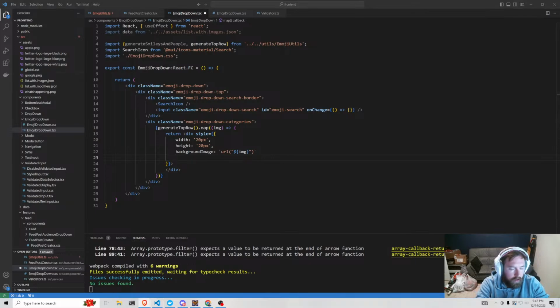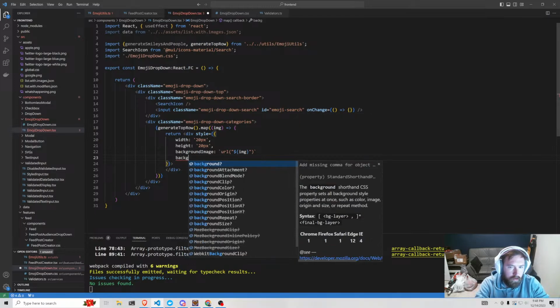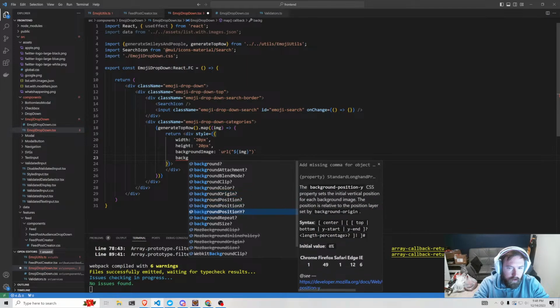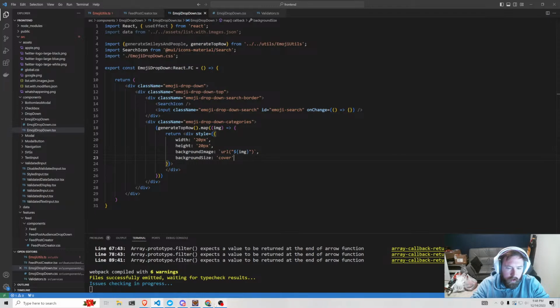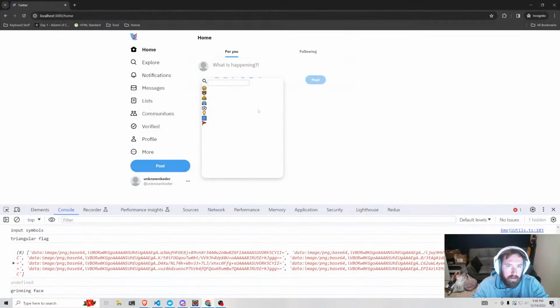So let's say fit image and background CSS. So we can say background-size: cover. Let's try that. So let's go down to background-size. Let's try cover. And these are ones that we could add, probably in the class that we throw on this later on. Okay, so that works.